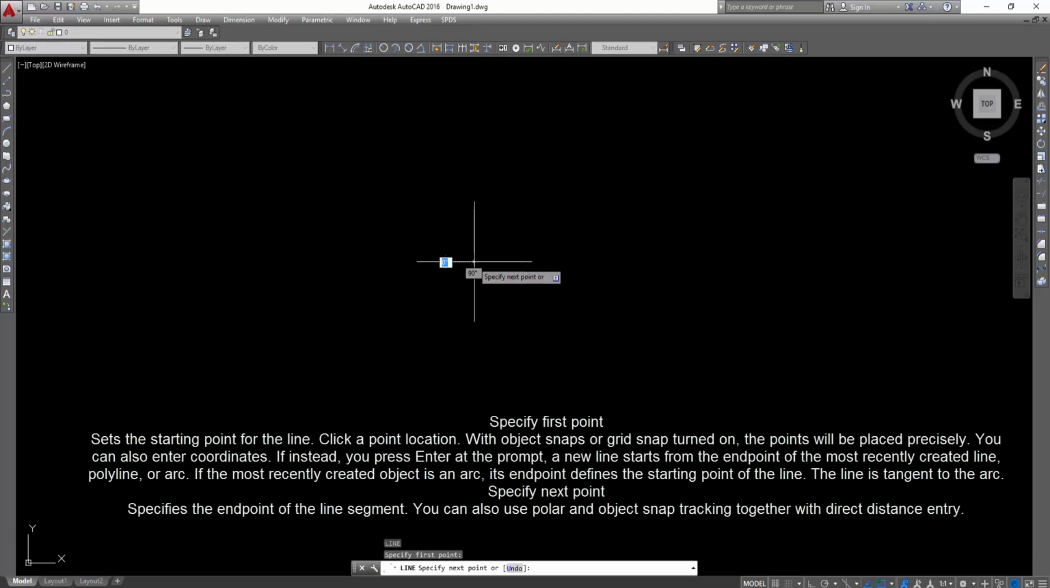Specify first point. Sets the starting point for the line. Click a point location. With object snaps or grid snap turned on, the points will be placed precisely. You can also enter coordinates.